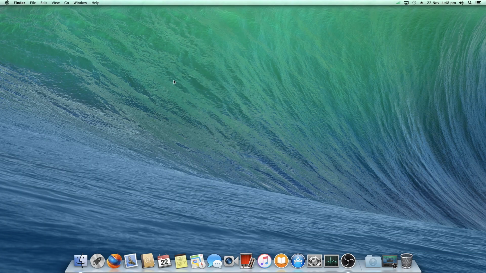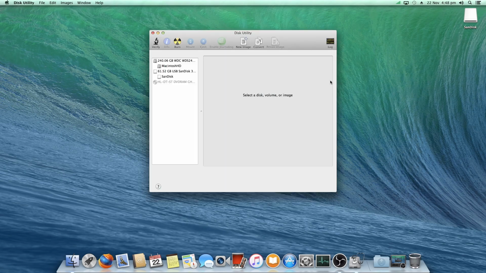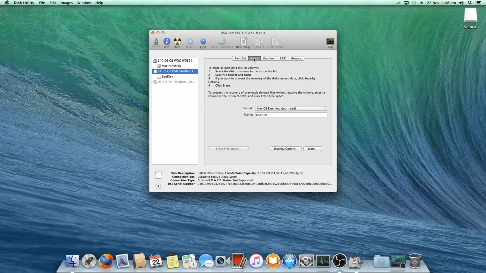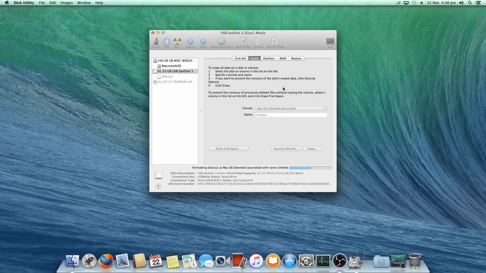Let's quit the browser and insert a USB at least 8 GB in capacity. Let's go and format the USB. To do that, click on Search and type Disk Utility. Press Enter to open. Select the USB drive. Select the Erase tab. I just leave the USB name as it is and the format must be OS X Extended. Click on Erase and confirm from the Disk Erase option. Wait a few seconds to complete the operation.